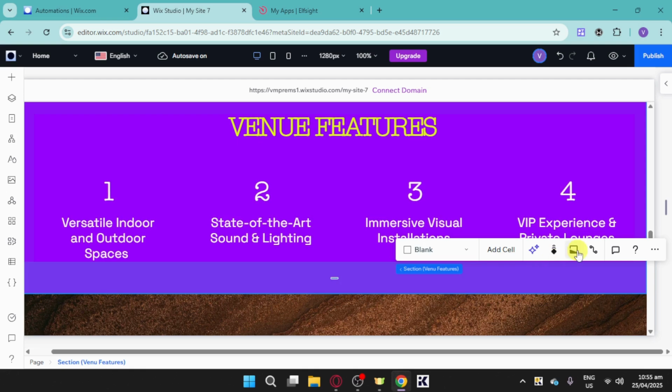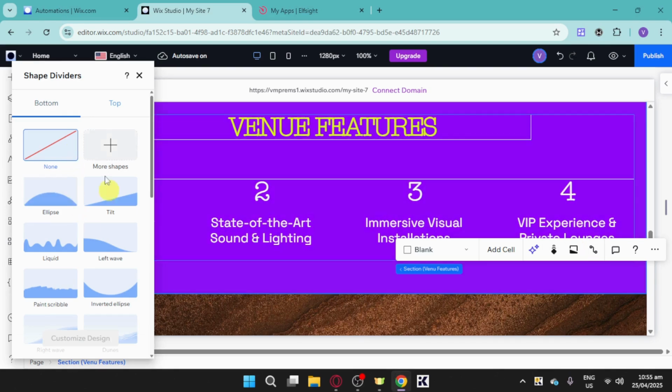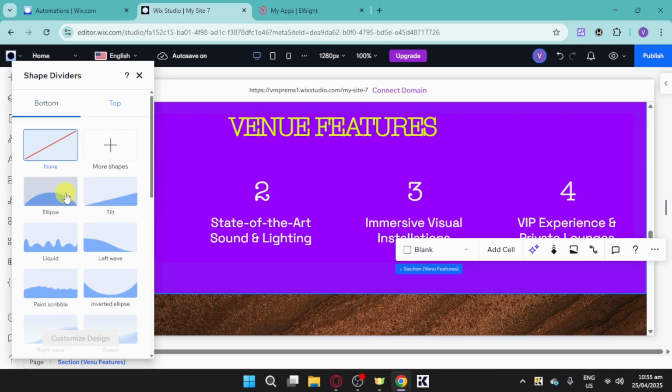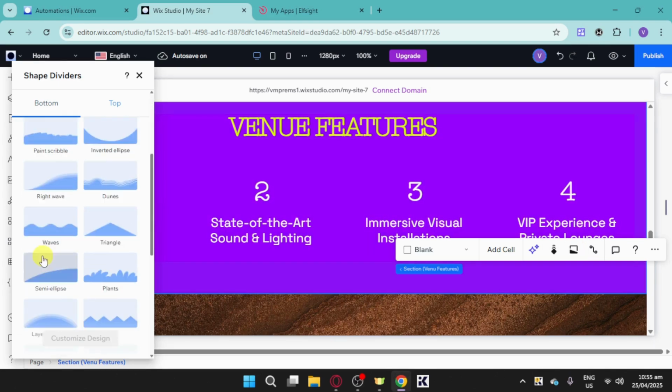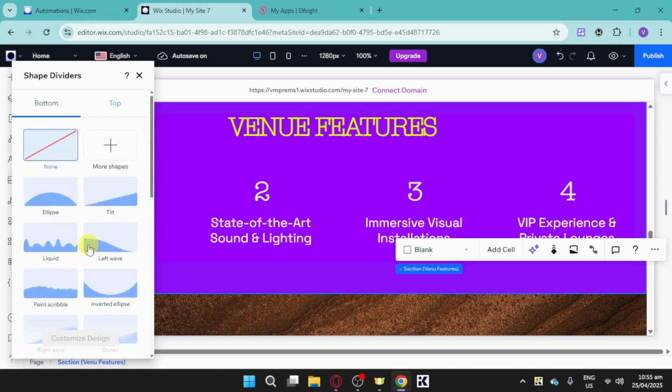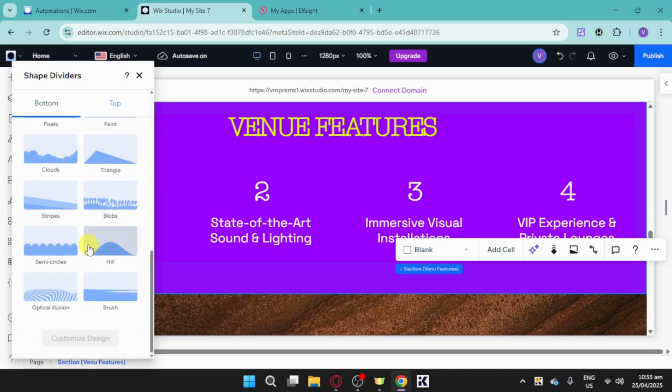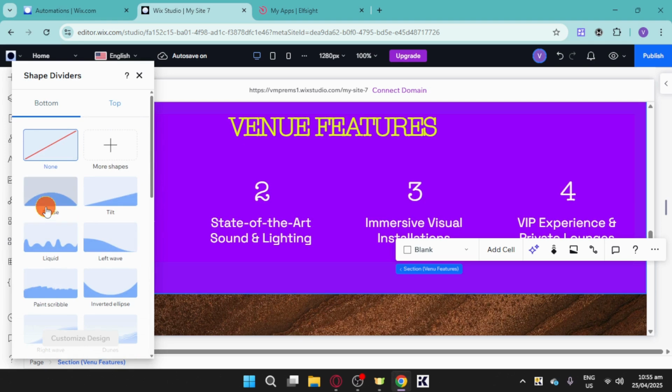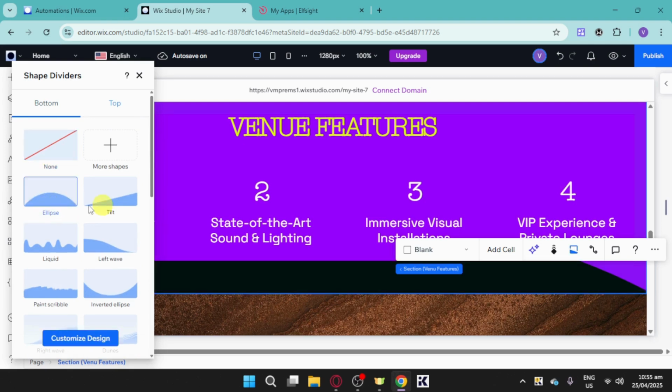From in there, you can see in here this icon. This is the shape divider icon. Click on that and then it will open this. So you can choose between eclipse, tilt, and all of those shape dividers that we can see right there. So for this case, I'll choose in here this eclipse and it should be able to be added right here.